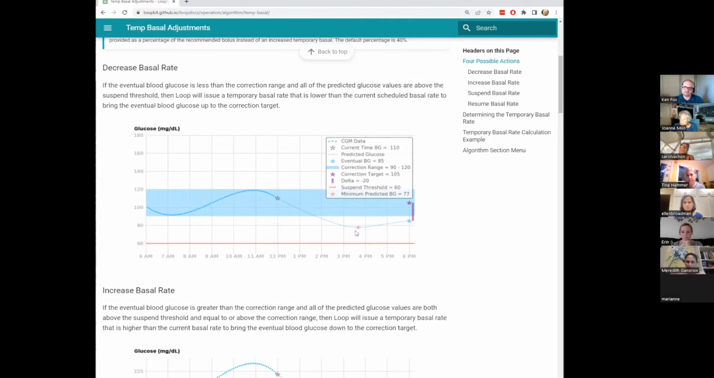Kenny, it's an important point. Who would use 60? An adult who is an experienced looper, who's comfortable being in the 60s. It is not for everyone. Nobody should feel like there's any competition to have the lowest suspend threshold possible just to see if they can push the boundaries. That is not a thing.